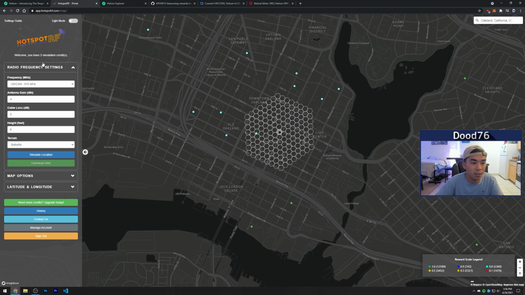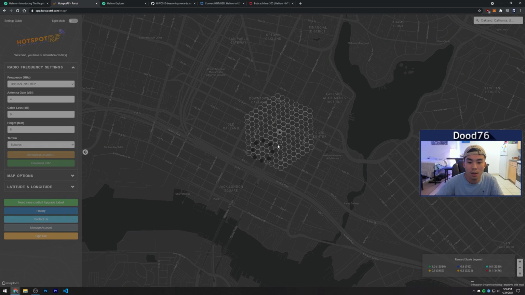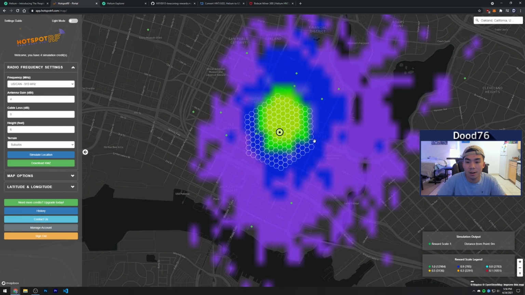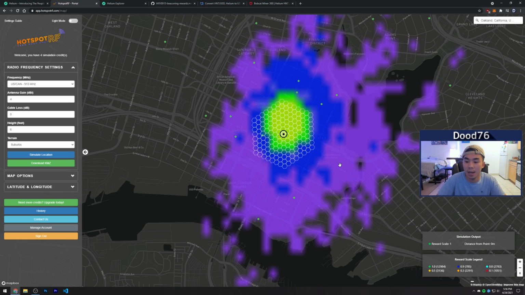So you have all that selected, all your settings are inputted. All you do is click simulate location, let it do its processing real quick, and then here is the simulated area. It takes a minute to load. Just give it a second. Right, so this is the coverage you're going to have.